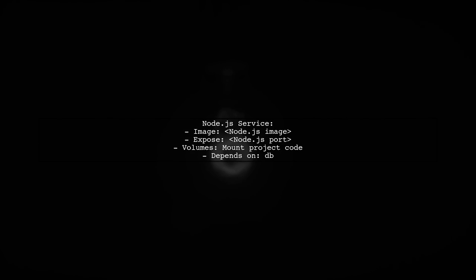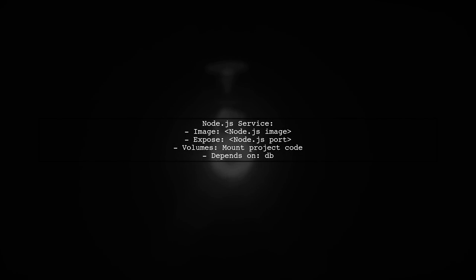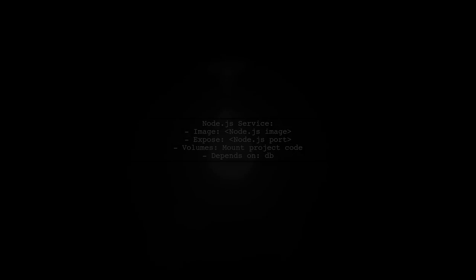For the Node.js service, define the image, expose the necessary port, and mount your project code. Also, ensure it depends on the MongoDB service. Finally, set up a network for both services to communicate. Use the bridge driver for networking.